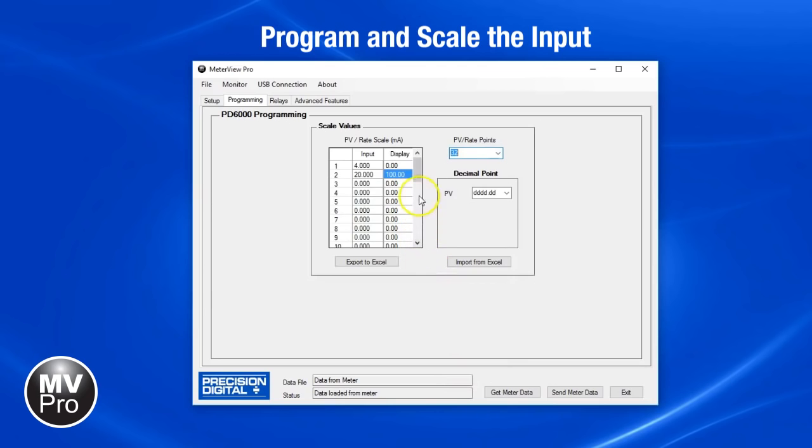Imagine having to enter all those 32 points with the front panel keys on the meter. With MeterView Pro, it's a breeze. Just enter your values in the input and display fields.